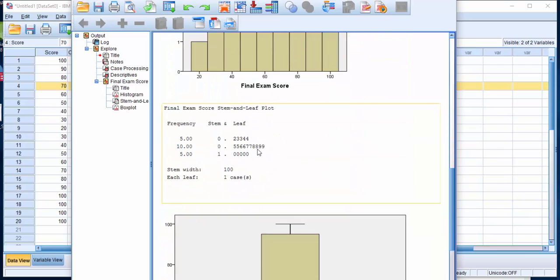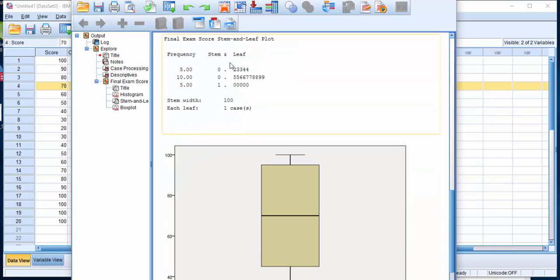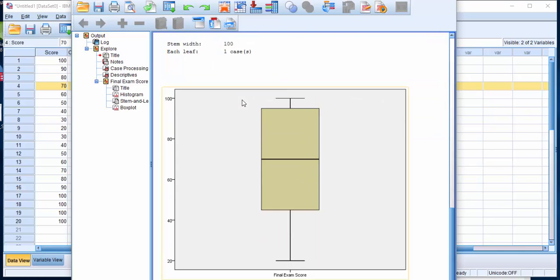If we scroll down, here is our stem and leaf plot. So we have some different numbers there. You can see all of that kind of stuff. Stem and leaf plots are good and they can be useful. Honestly, I don't use them a lot. I know some people that do. I prefer this guy right here, this box and whisker plot, excuse me.